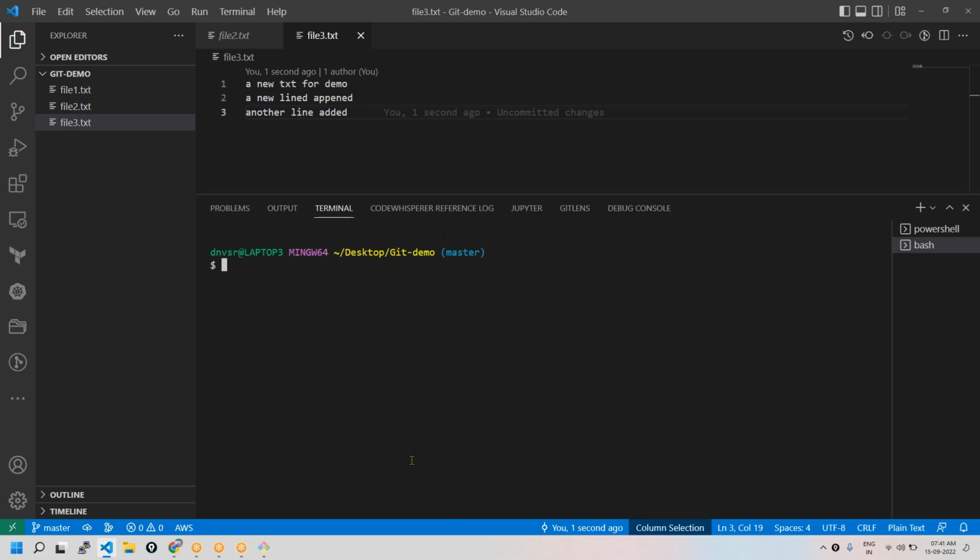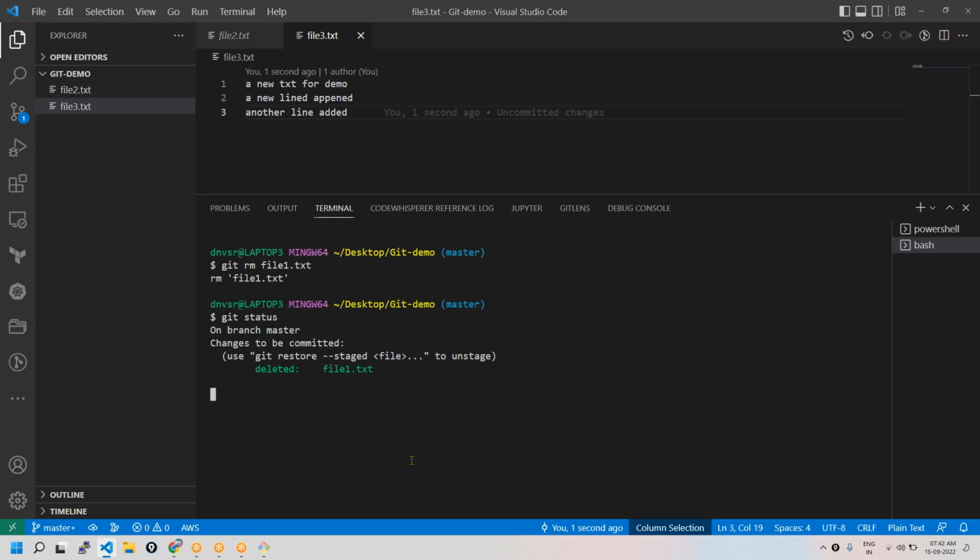And then let's talk about deleting the file. So how do you delete the file? Let's say I just want to delete this file 3. Till now we have seen creating a file or modifying the file. Let's talk about deleting. So git rm file1.txt, that's how you delete any file. Git rm file name, file is deleted. If you see the status, it shows changes to be committed.